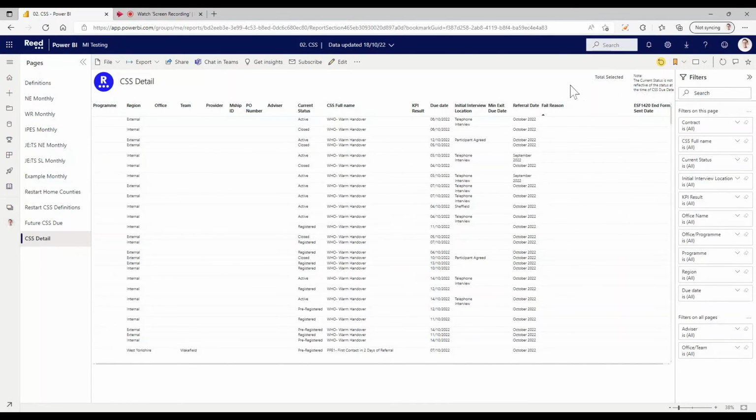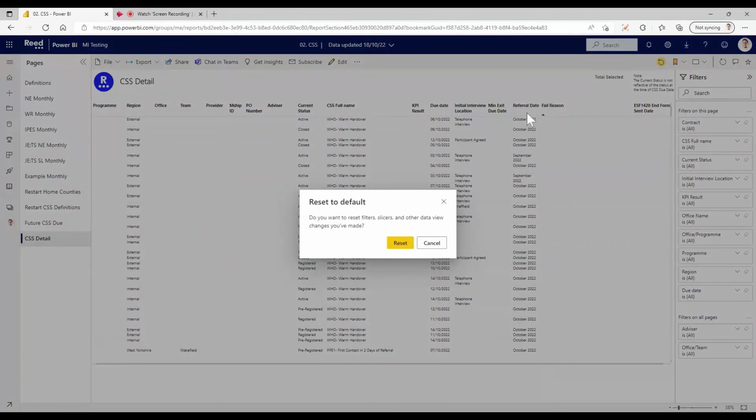To return to how the page was prior to the filters, you can click on the yellow arrow in the top right corner. This will reset all the filters.